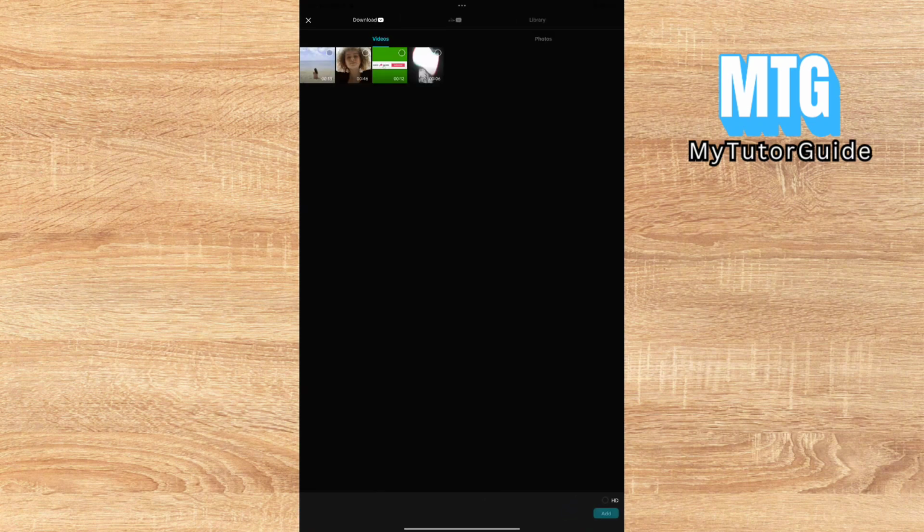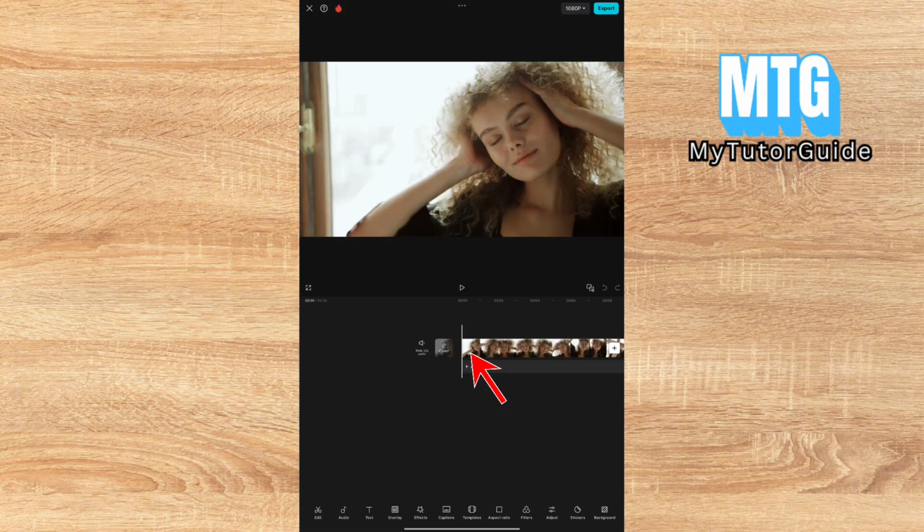Now, in this section, go ahead and click on the video that you want to use for this video. So just go ahead and click on that video and click on the add button at the bottom right corner of your screen to be able to add this video to your canvas. Now in here, just go ahead and click on your video.